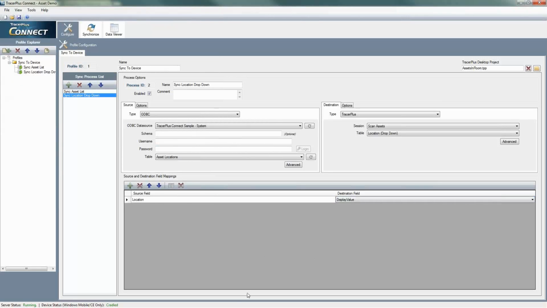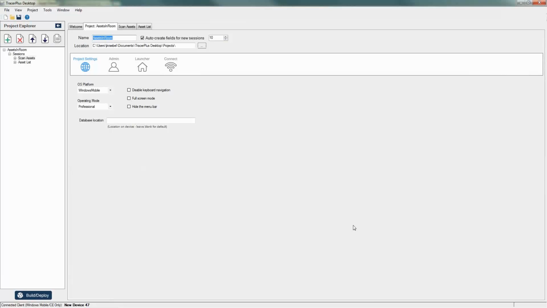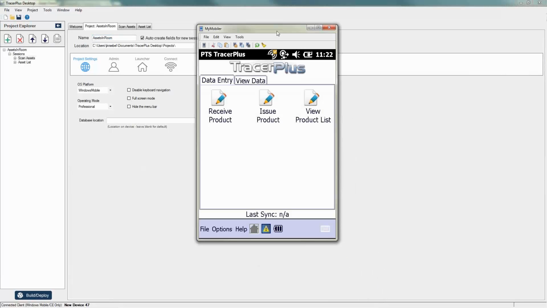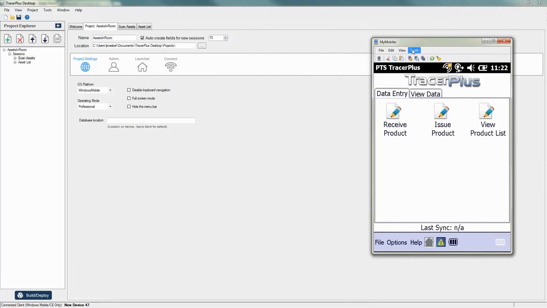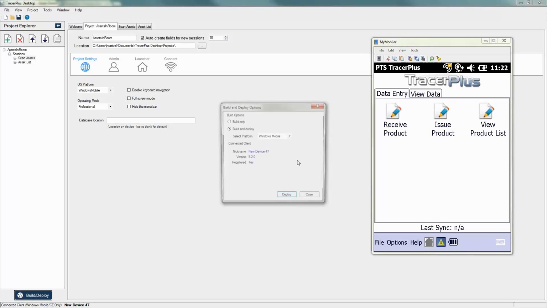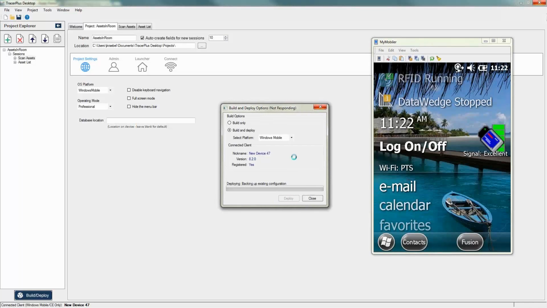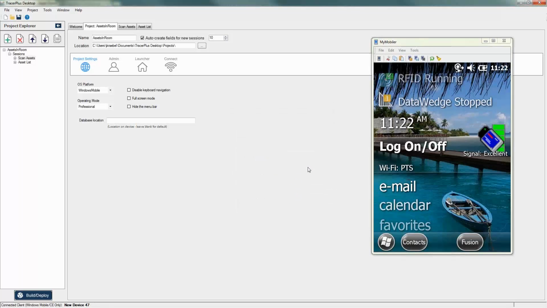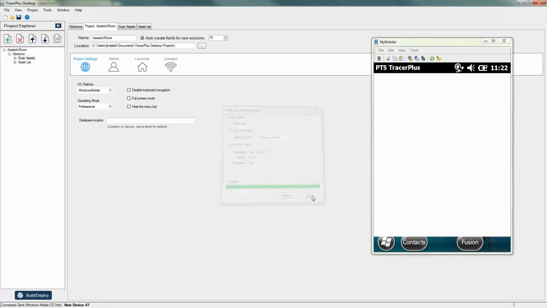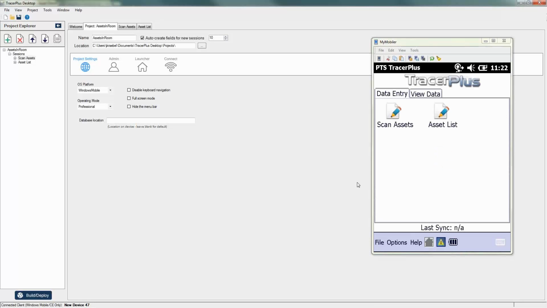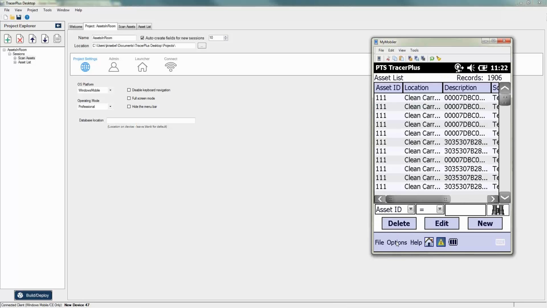And now what we want to do is jump back over to desktop and deploy this project over to our device. So I have a connected device here that I'm actually controlling from my PC. So once I deploy this, we should see a different set of icons on the device. All right, so once that's deployed, TracerPlus will auto-launch on your device. And let me just check for stray data. So let me just remove this.